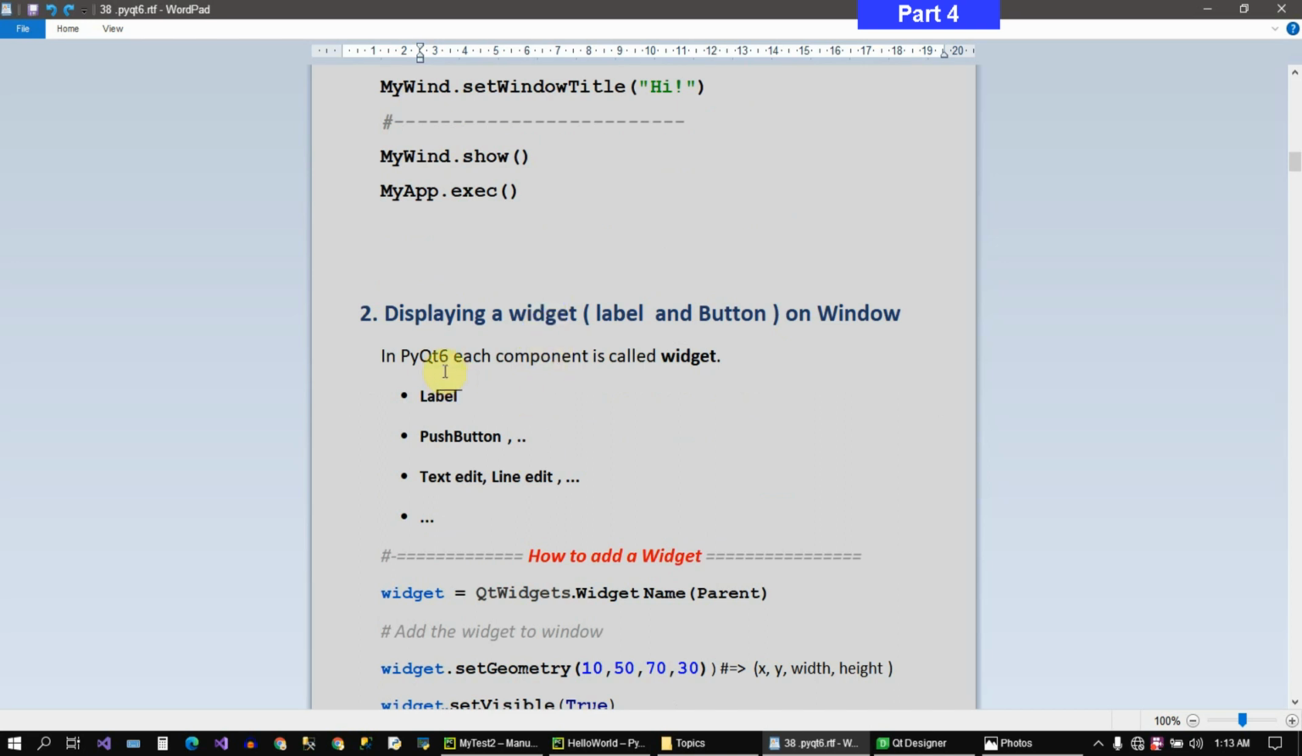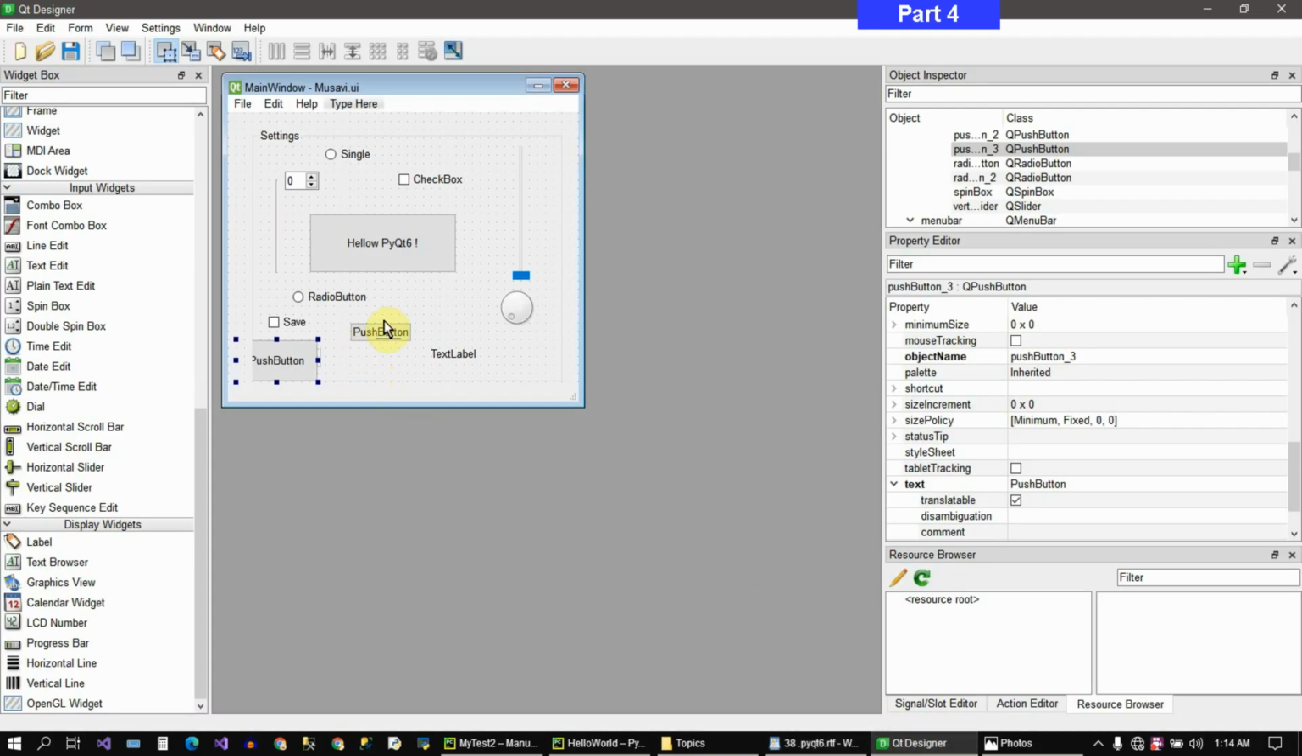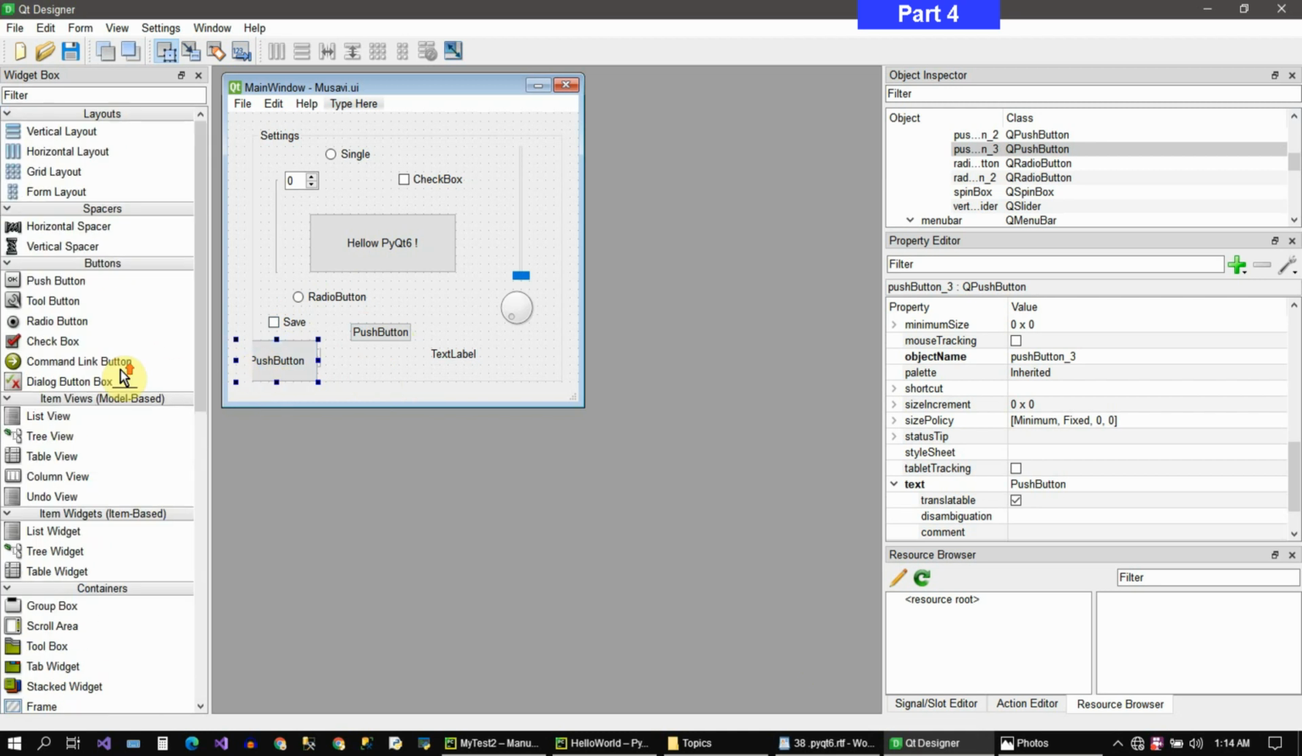In the PyQt 6, each component is called the widget. Something like the label, push button, text edit, line edit, and so on. For better understanding, let's take a quick look at the Qt designer. I'll talk about this matter later, how to work with the Qt designer. So all of these items and tools are called widgets.